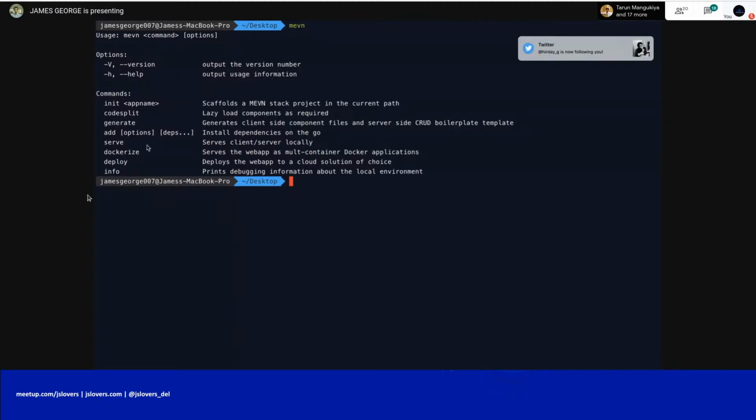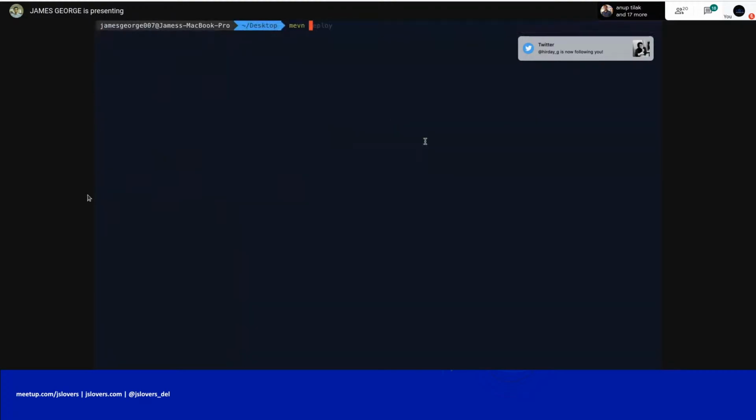And finally, the deploy command. Yeah, so now let's see them in action. Okay, so I'm going to go ahead and create a brand new application in my desktop app. So I'm going to type in MEVN init and name of James.